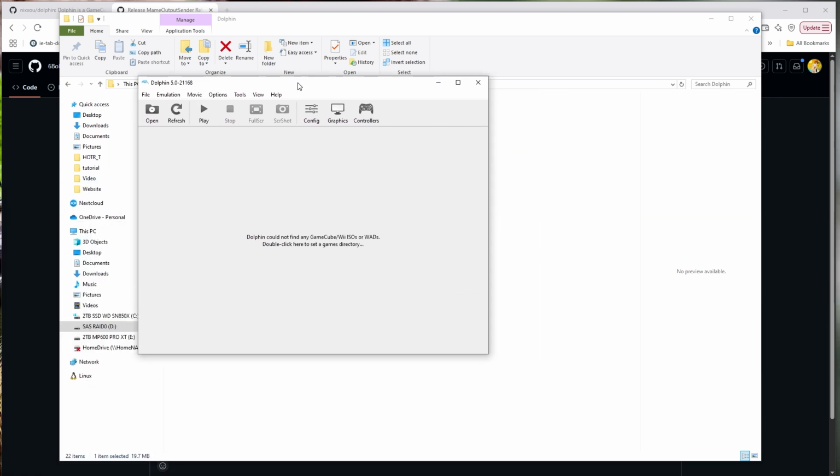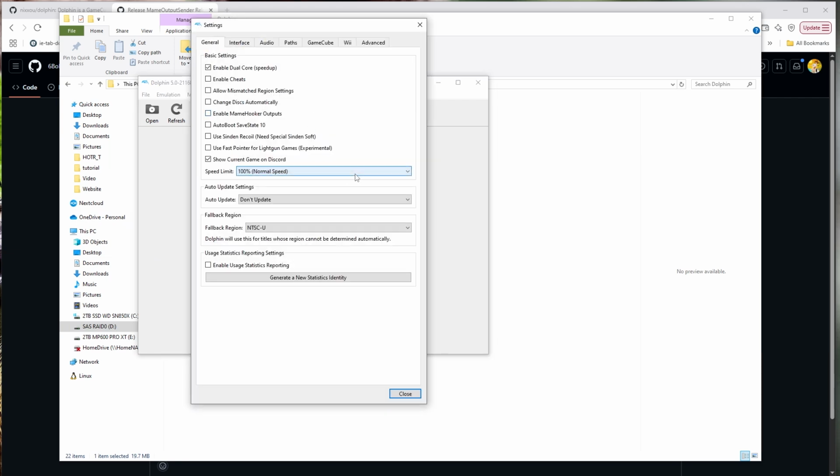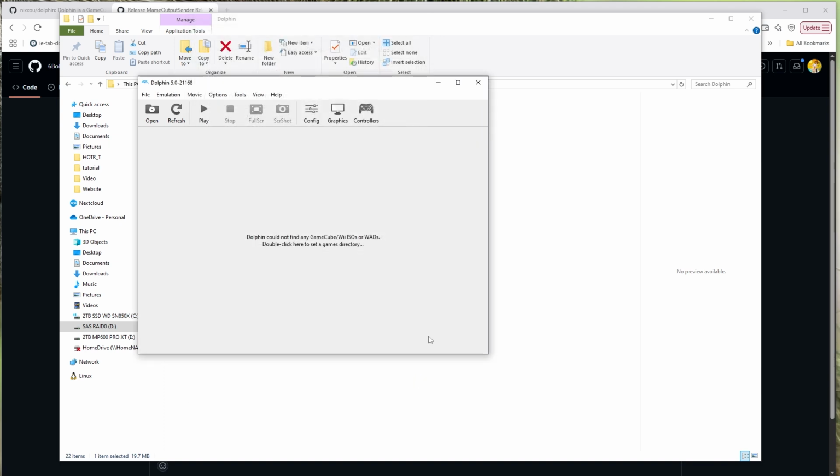I'm just going to skip that. What you do is go to config, and in config you can see right here, enable MAMEHooker outputs. You need to enable that. Then you can close it, and now it's set up and ready to go. That's all you have to do.